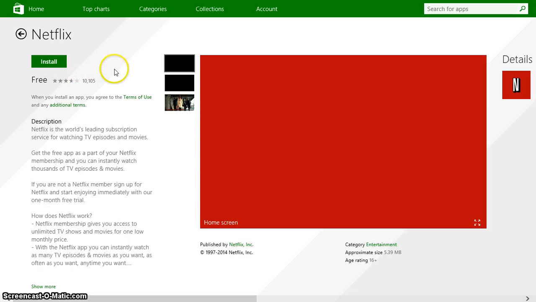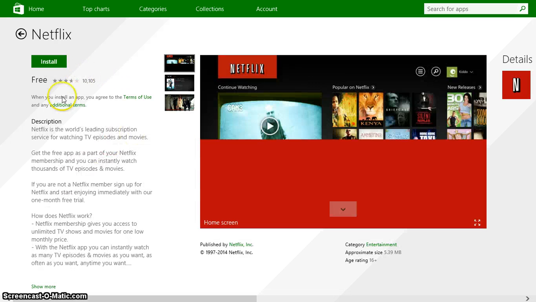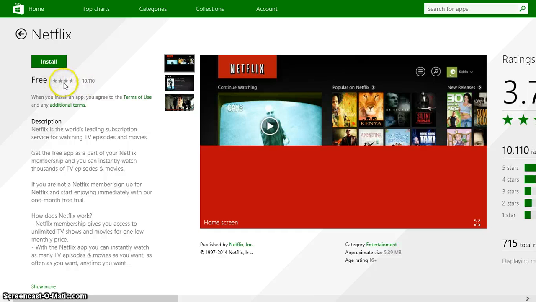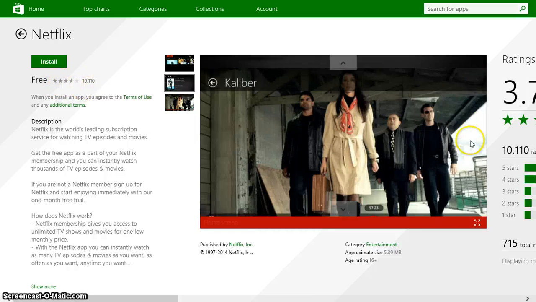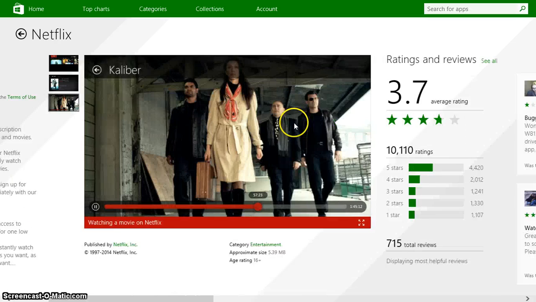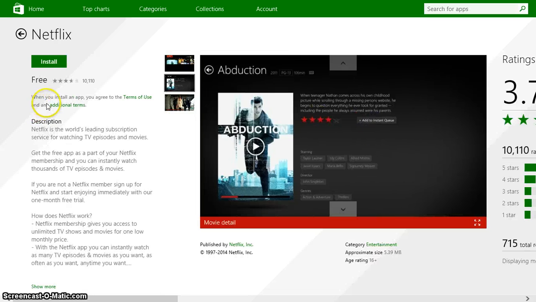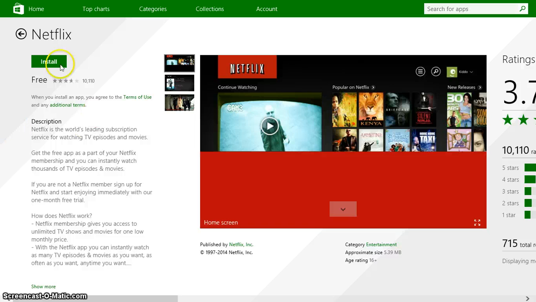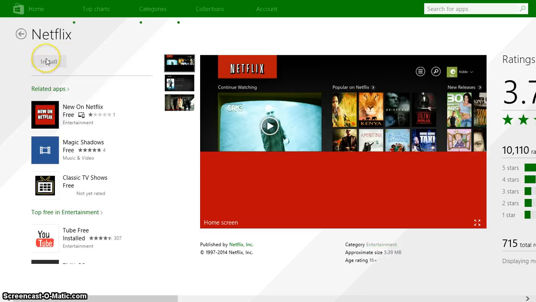Now, once you click on the app, you'll get some information like how many stars it has, the amount of reviews, the ratings, and all that. You'll get people telling you reviews. So it's important that you look at the reviews before you install the app, because there's a lot of apps here that aren't actually that good. But for an app like Netflix, you pretty much know what the app's about. So what you're going to want to do is click on install.